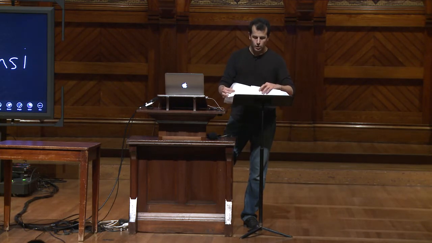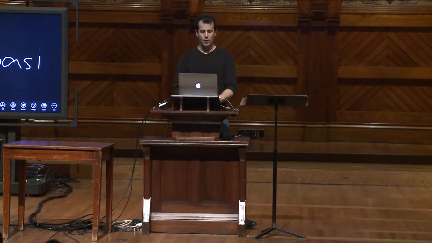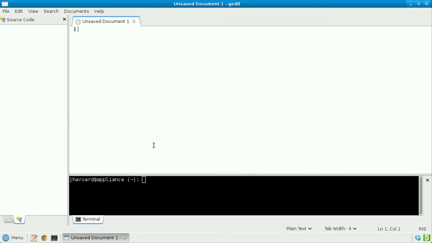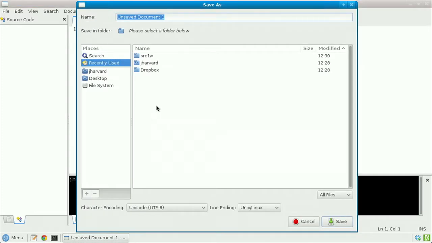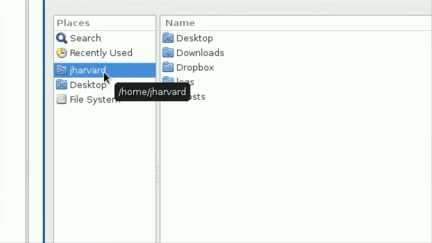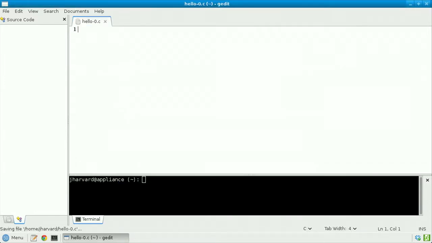So if I open up my program called gedit, this is my graphical editor, and I can do that by way of this icon down here in the bottom left corner next to the menu. I'm going to go ahead and save this example into, say, John Harvard's folder. John Harvard's folder is just his home directory, where all of his files live by default. I'm going to save this as a file called hello-0.c, and I've chosen this name just so it lines up with the sample code on the course's website and in the YouTube videos online. So now I'm going to begin to write my first program.